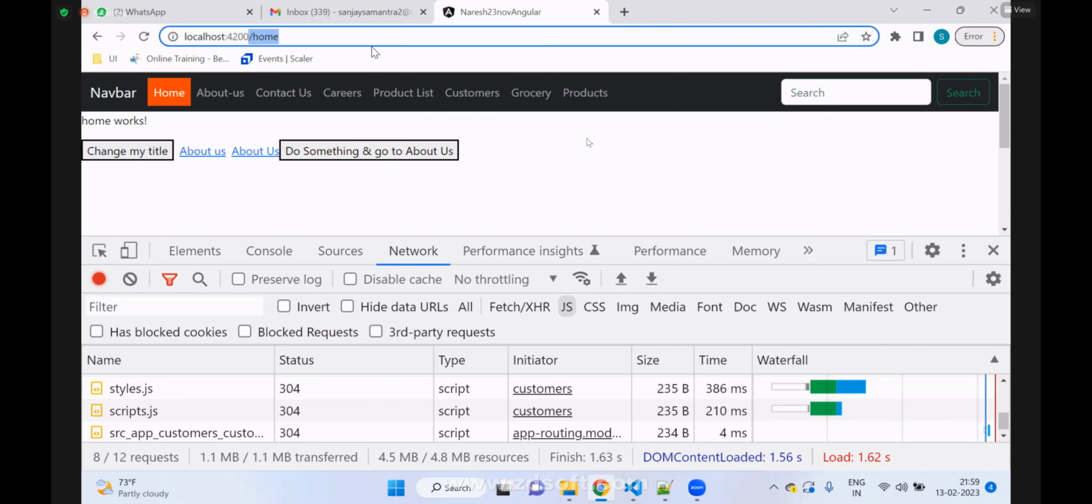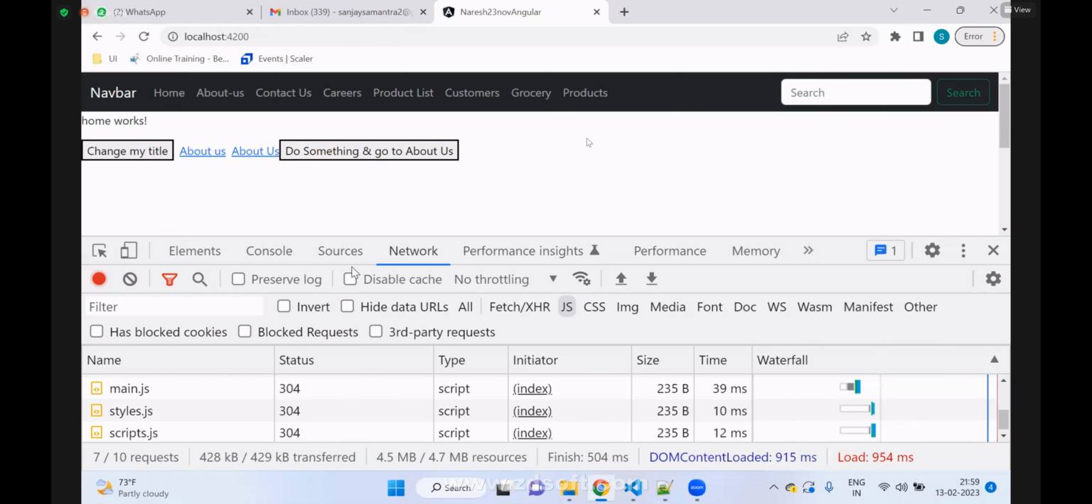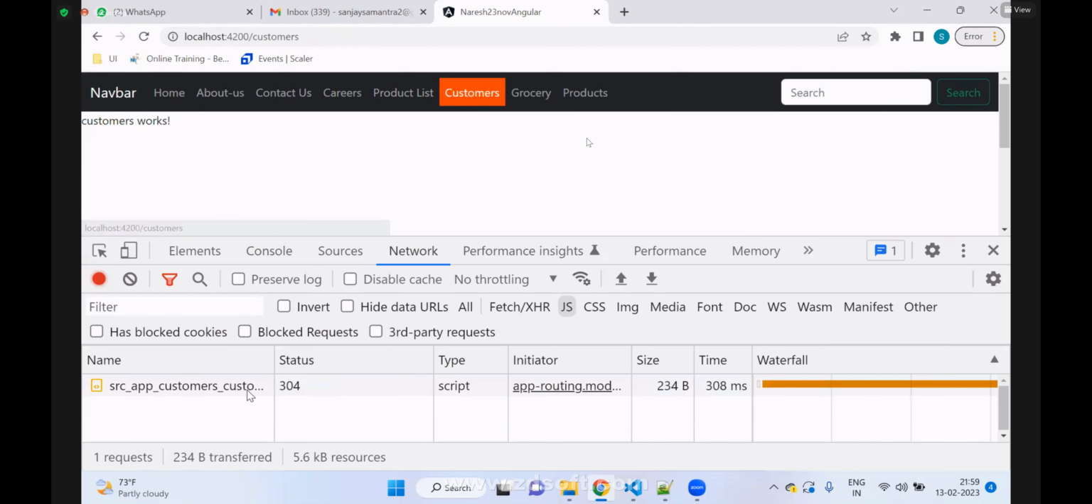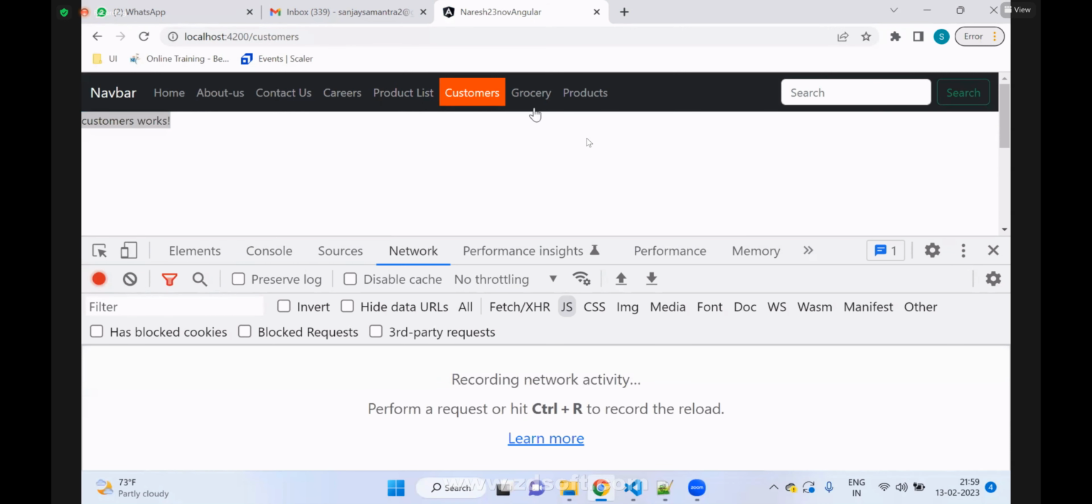Now, let me see. I'm in the home route. I'll go to customers. There is no check added for customers. So the customers module is downloaded. The customers component is loaded. When I go to the grocery module, there is a check added. This check is not letting me go to the grocery component. It is not even downloading that module. If I am not allowed to go to a module, what is the point of downloading that file? Right?